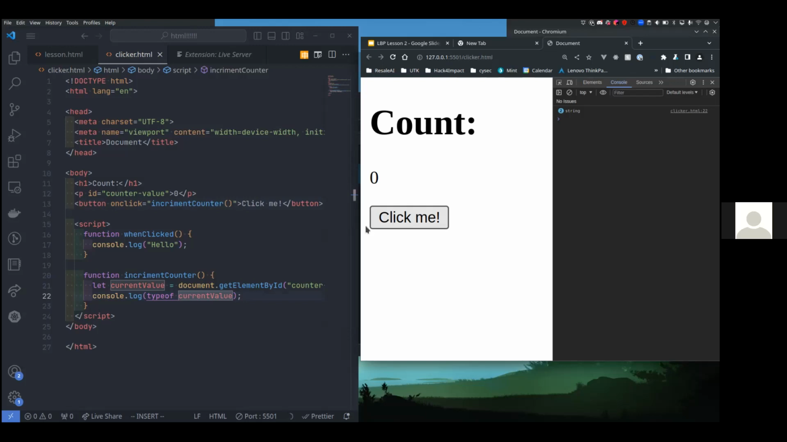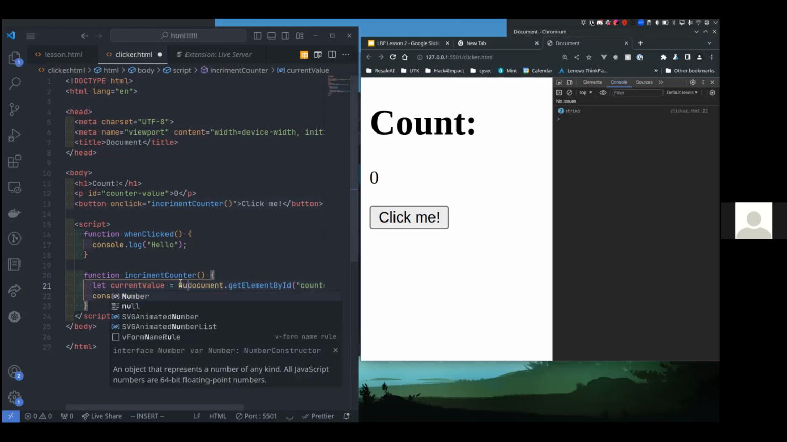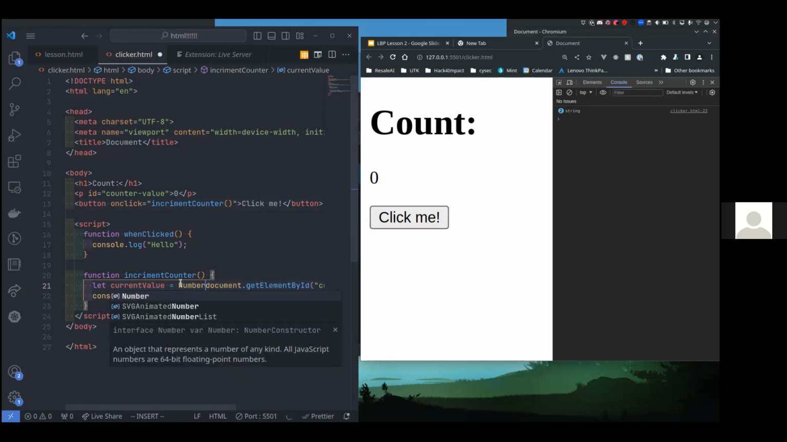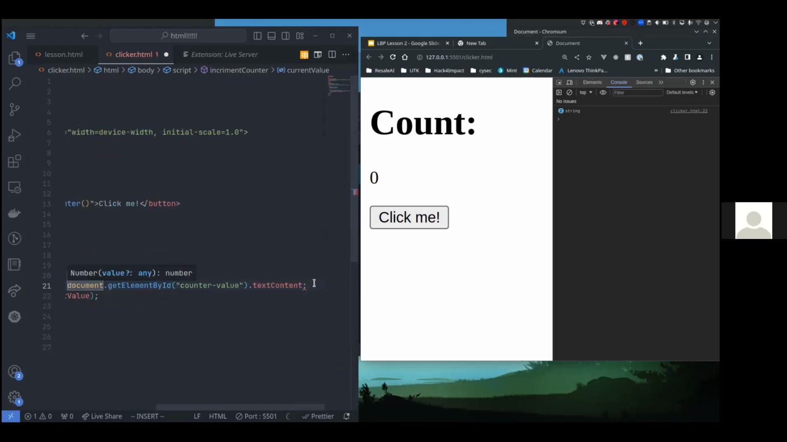To specify to JavaScript, because remember, this is not TypeScript, which is what TypeScript is very nice for, that this is a number value, we do this, which is Number, and put parentheses around the whole thing.